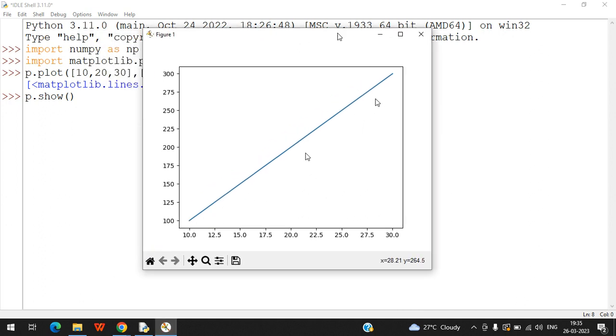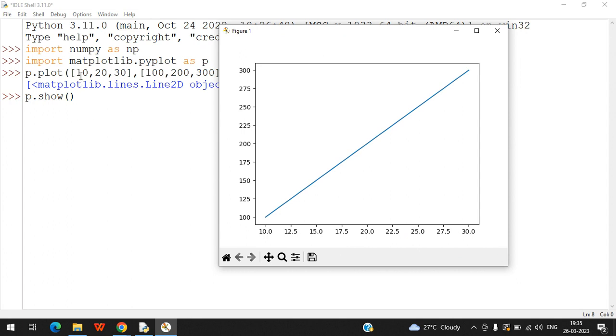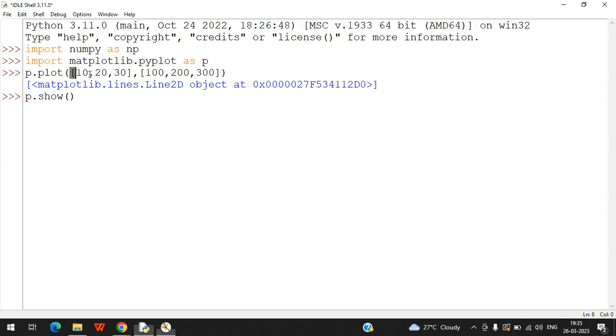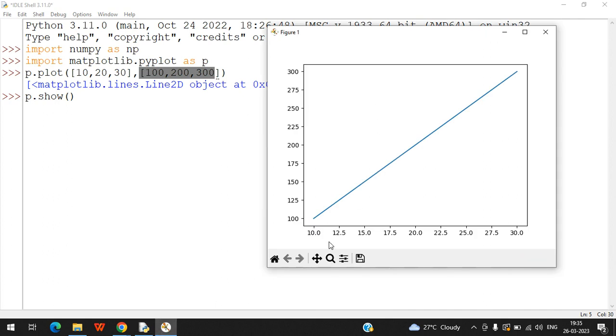See, this is a straight line. I have given these dimensions, 10, 20, 30. So 10 is the minimum, 30 is the maximum. And the first one is your x-axis. From the figure and from the function, you can clearly identify that this is the x-axis and this is the y-axis. And the minimum and maximum here are from 100 to 300. Got it?